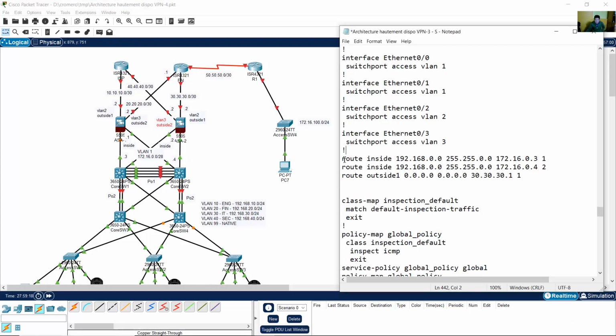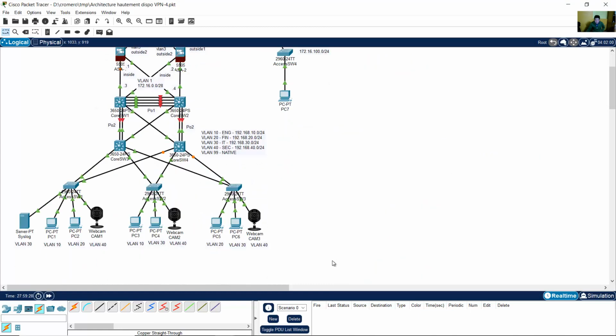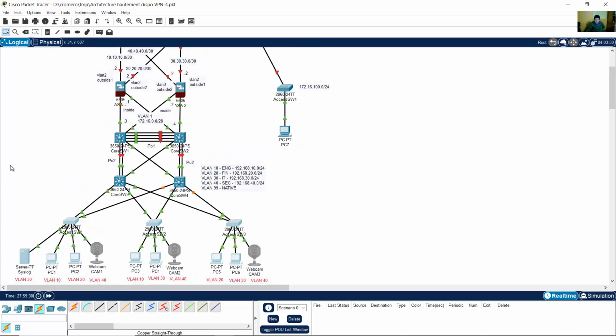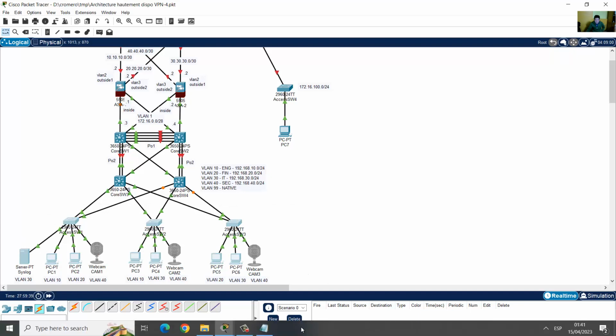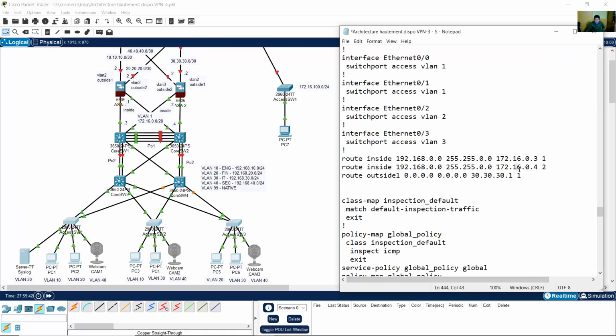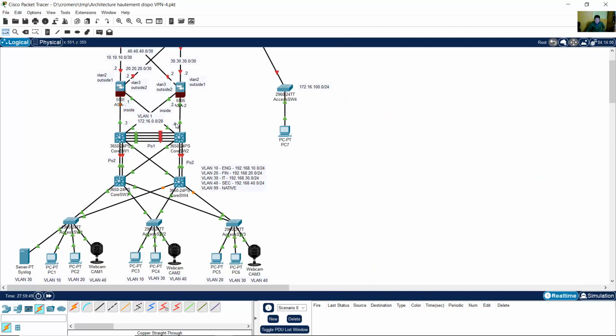And the static routes: you will reach the VLANs for clients using IP address number 3. Okay, ASA2 will use IP address 3 to reach these VLANs, these clients, and also will use the IP address 4 to reach the clients.